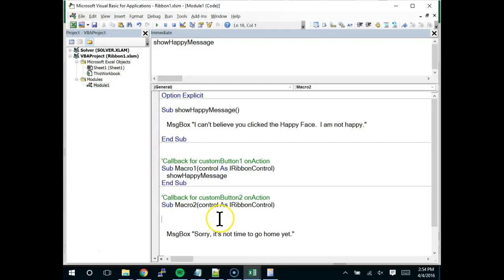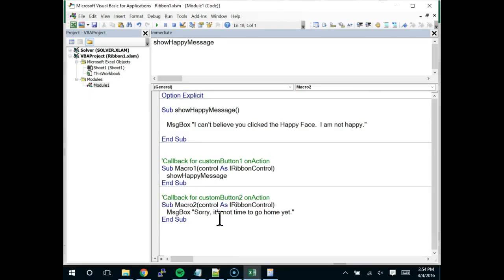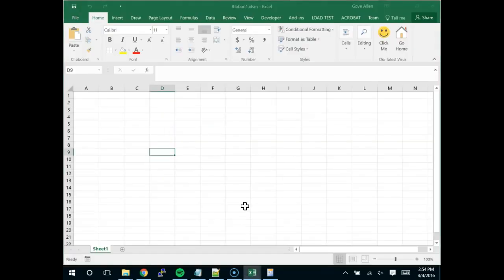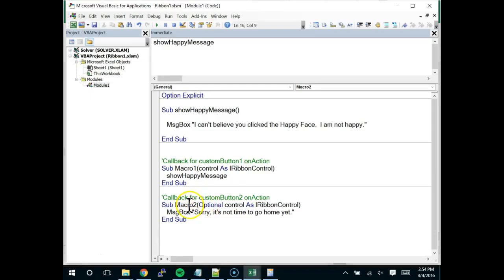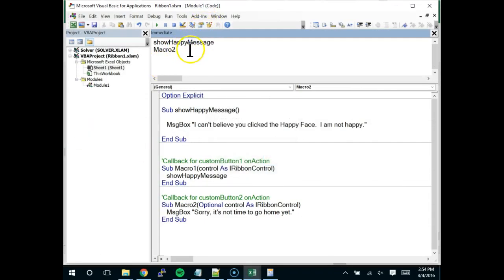There's kind of a nicer approach, I think, and that is, it turns out that any arguments can be optional. So I can come right here and just say I want to make this optional. Making this optional doesn't change how it behaves from the ribbon, right? I can still call that one and it works just fine. But now that it's optional, I can at least call this from the immediate window. I can execute this and it will run because I no longer have to supply an argument. Works fine without the argument.